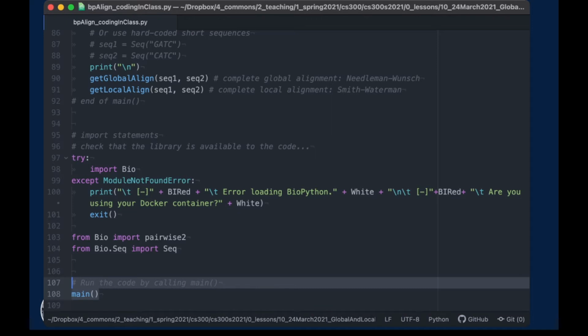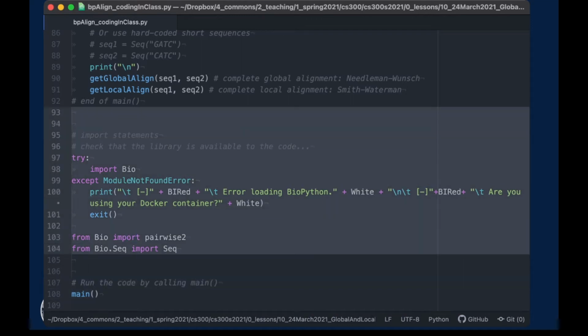Some people really like that, and some people really don't. When I saw the tabbing system in Python, I thought it was a little bit unusual, but you get used to it. But basically what we have here is this one line, main, at the very bottom. After all this stuff has been run, this is what calls the functions.